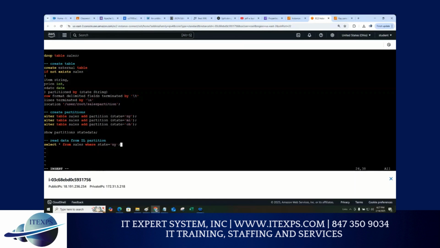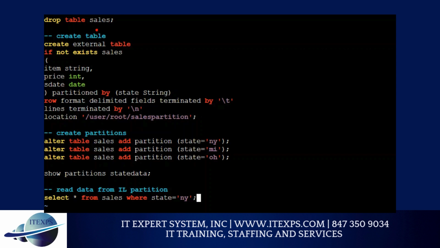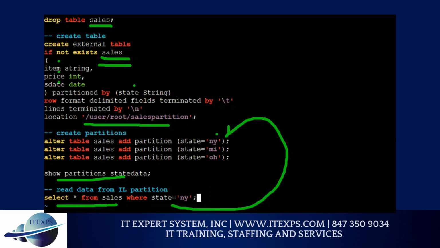Please understand, here first I'm going to drop the cells table if it is there. I'm going to create cells if it is not there, with 4 columns. One column, state, I'm going to use as a partition. I'm going to read the file in this location, and I will have 3 partitions: New York, Michigan, and Ohio. If everything works fine, I'll show the partitions. Then I'm going to run select star from cells, where cells is the table we are creating here. When I say where state equal to New York, it's going to use this partition to get me data. So it's a very simple Hive script.